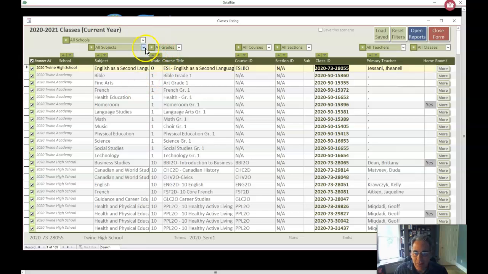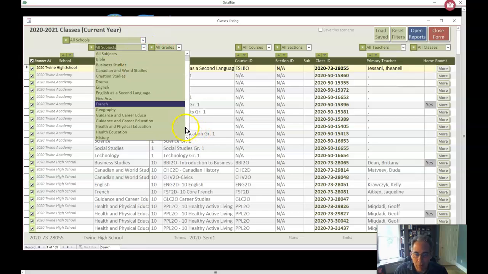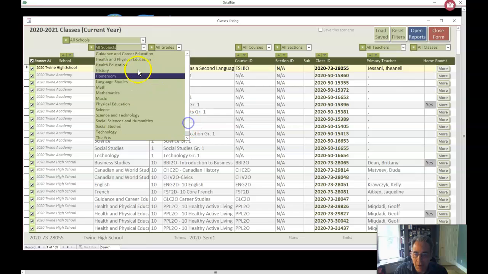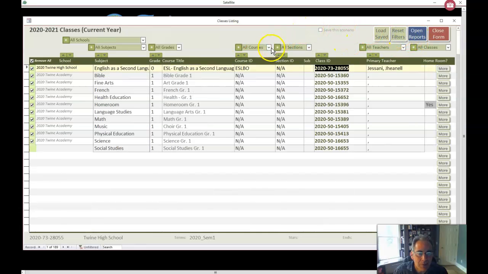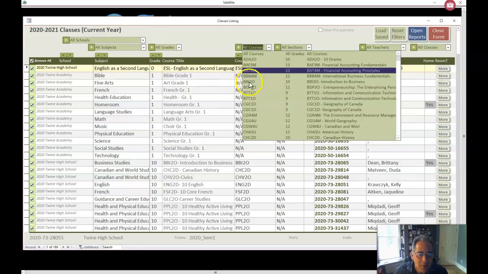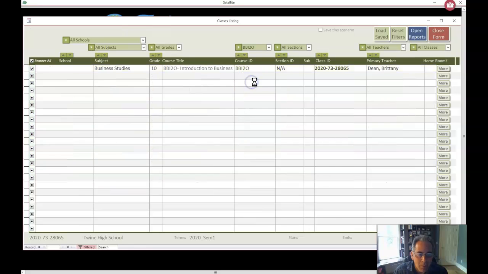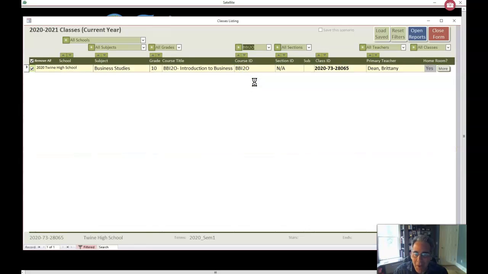And it allows us, for example, to come in, and if I wanted to run reports across all homeroom classes, right here, all of our homeroom classes, we can open reports just based on however many, 9 or 10 classes here. For demonstration purposes, let me reset these filters and let's look at a single class here where we've got some demonstration data. So here is an introduction to business class.